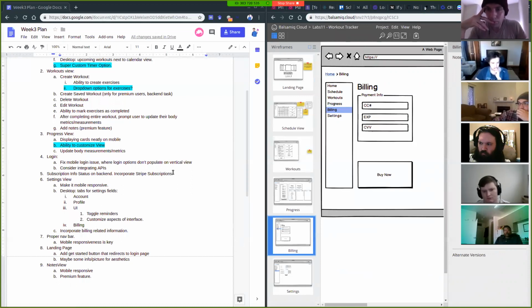And we're also, of course, going to create a nav bar and then style our landing page so it's a bit more presentable. We'll have a get started link that just prompts the user to log in and create an account. Also, we'll have a notes view, and you'll be able to view those notes that are tied to each workout.